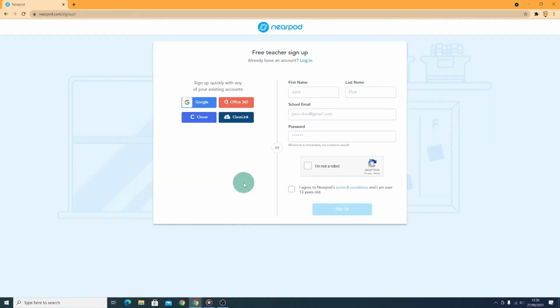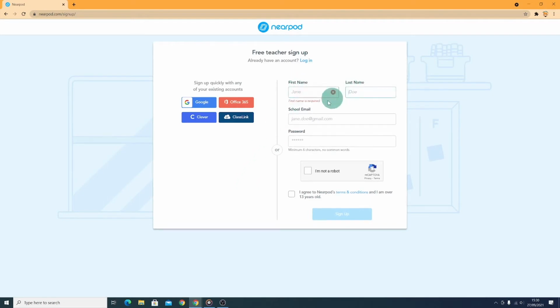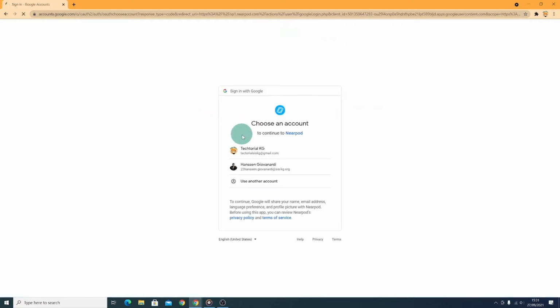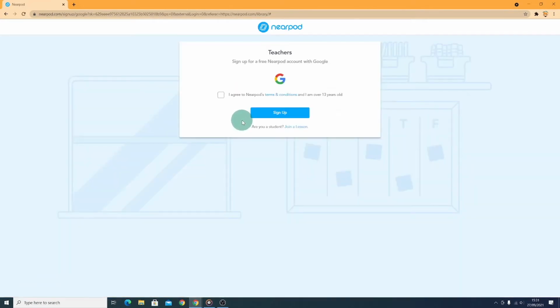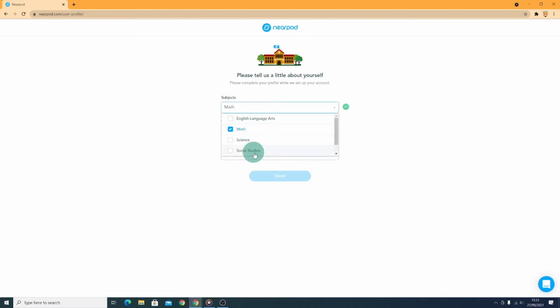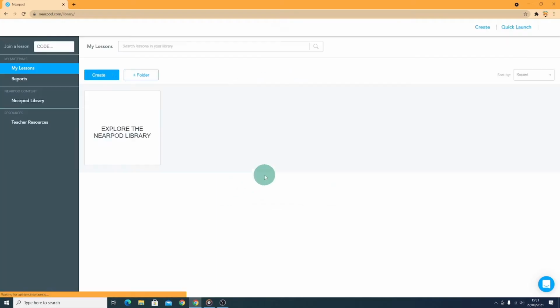use Nearpod. You'll be redirected to a page where you should enter your name, last name, school email, and password. Alternatively, you can sign up using Google, Office 365, Clever, or ClassLink. Subsequently, you will need to enter further details like the subjects that you teach, which grades you are teaching, and your role to complete your profile. Note that you can choose multiple subjects and grades. Once you have filled in all your details, click Done and you have successfully created your account.